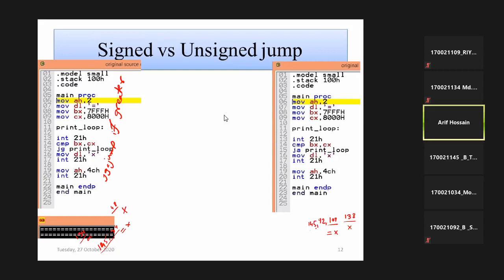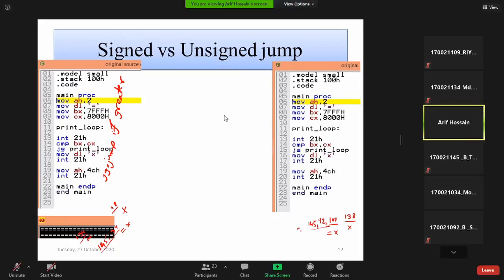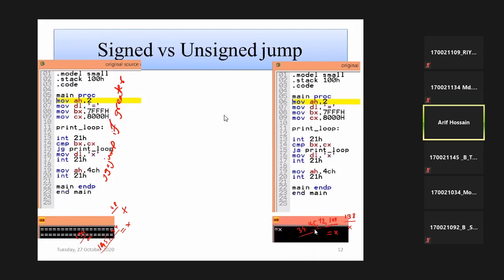Remember, you also need to know the explanation if provided, if I ask. That's why I'm writing the IDs. 34 is also equal and x. Okay, let's look at the output. It is equal and x.